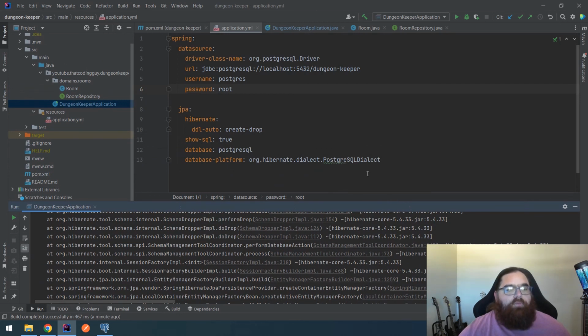Cool. Stay tuned, and we'll delve more into this Dungeon Keeper application.